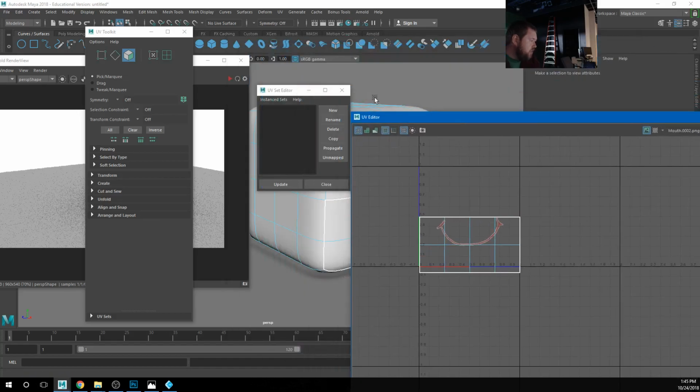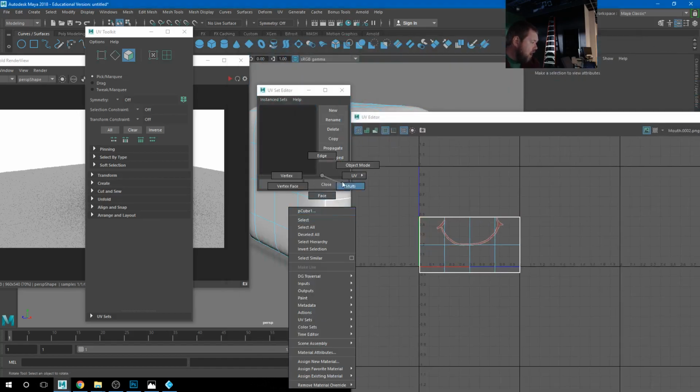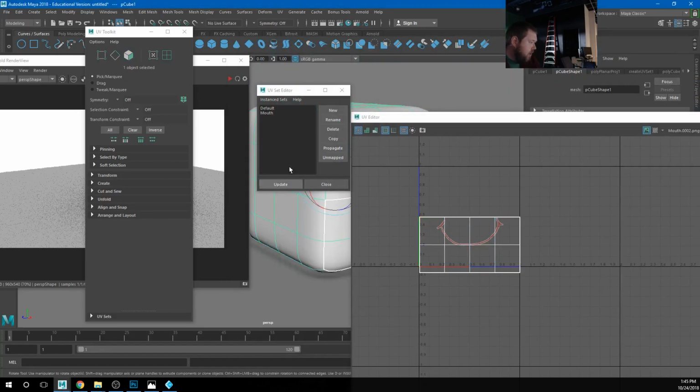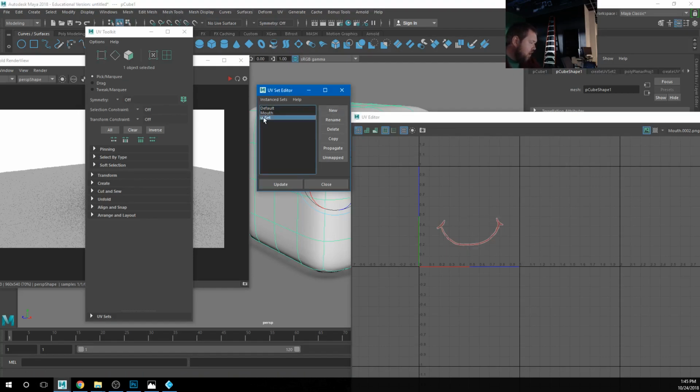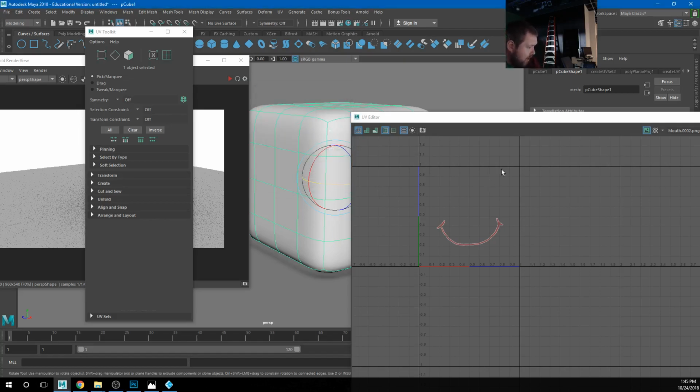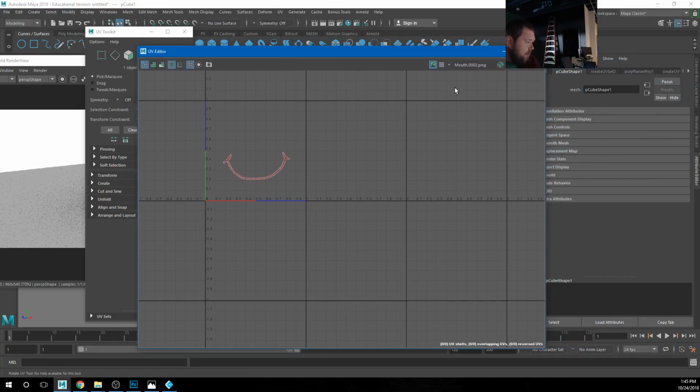And in this UV set editor, for this object, I have default and mouth. I'm going to make a new one. I'll call it eyes. And I can go ahead and close that. So you'll see that I'm in that set now. However, I am still looking at the mouth shape. We can always change back and forth to this.